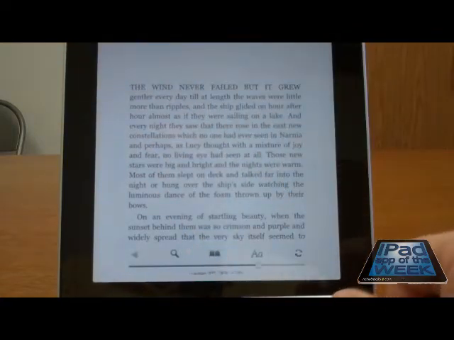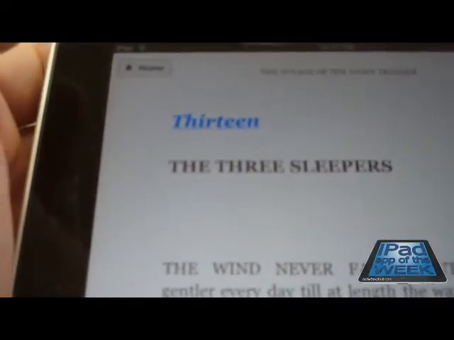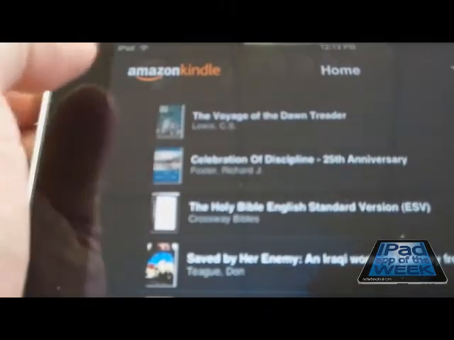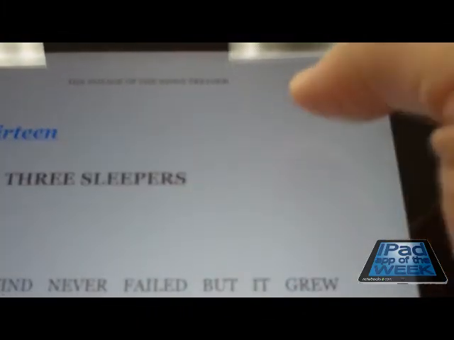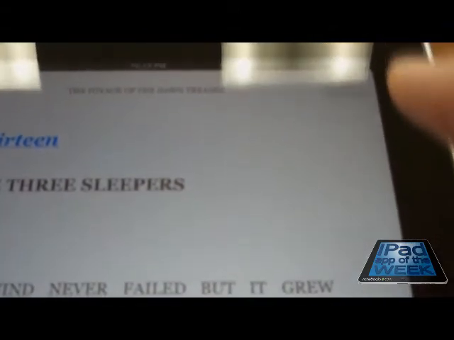Now up here at the top of the screen, you can't really see it unless I move the camera. Let me instead move the iPad and show you. You have the home button, and that'll bring up the home screen. We'll go back into the book. And then you have over on this side the place where you can bookmark that location.